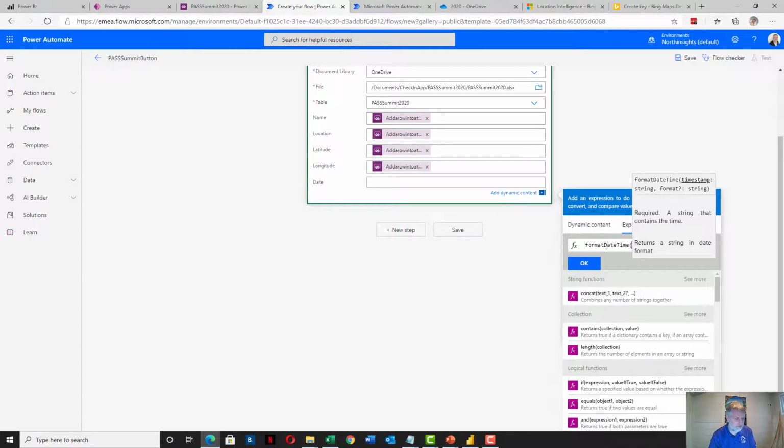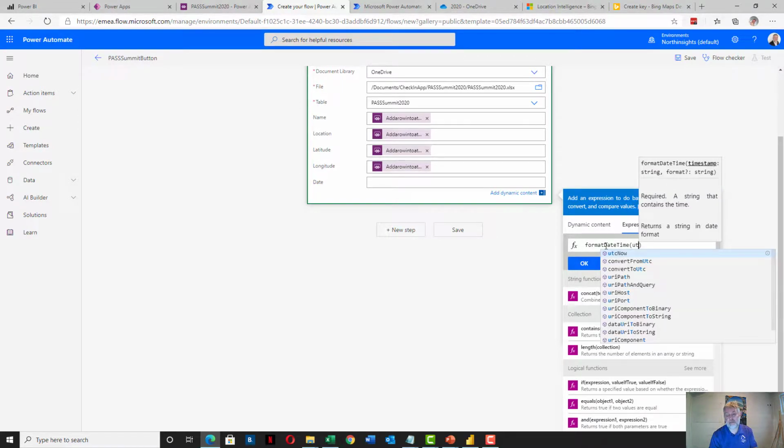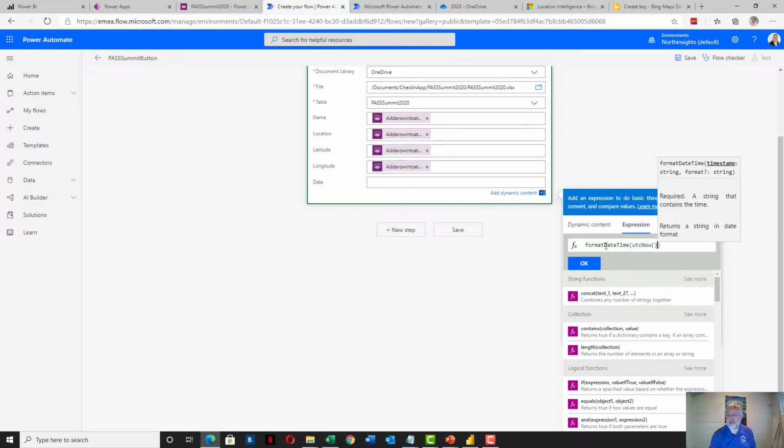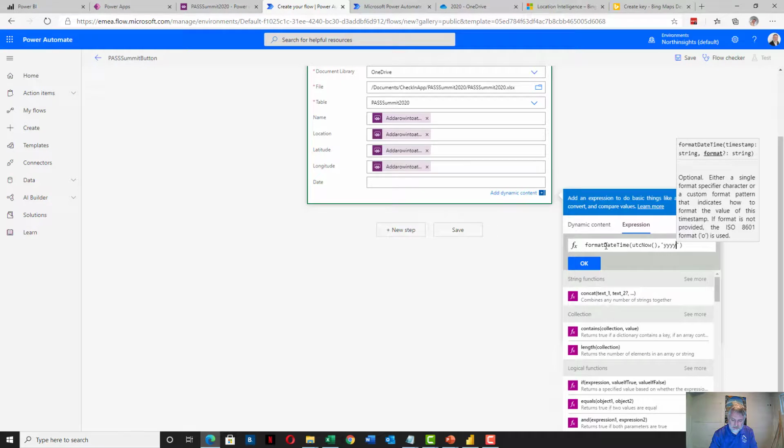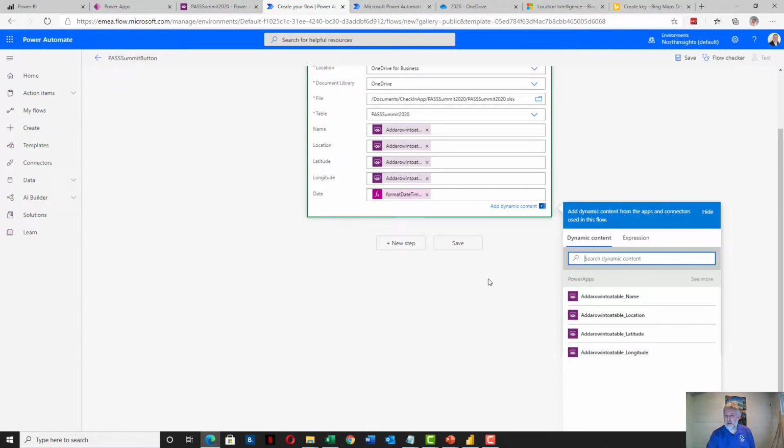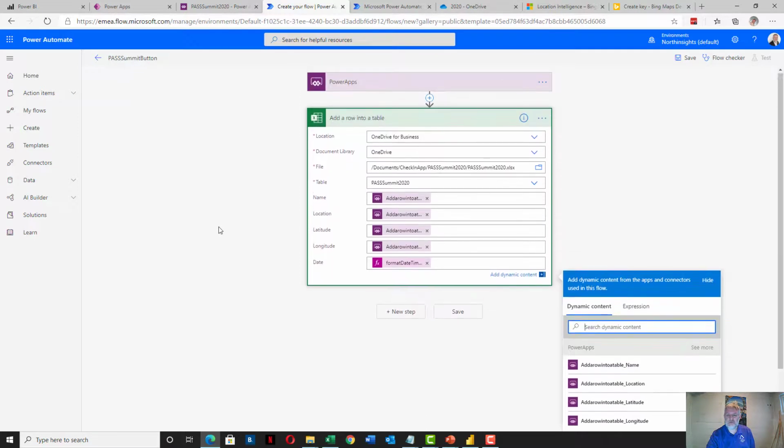So I want to get a format date-time, because I want it to be a date-time, and I want to take the time, which is very typical of Power BI and other Power Platform tools, that it has that one called UTC now. It's a function that will get you today, and I want to have that formatted as a year, and I want the month, and I want the day. So this is what I want, and I'm going to say OK. And now this is going to be added to my date column in my Excel file. Okay, so now we have what we want to add to the Excel file.